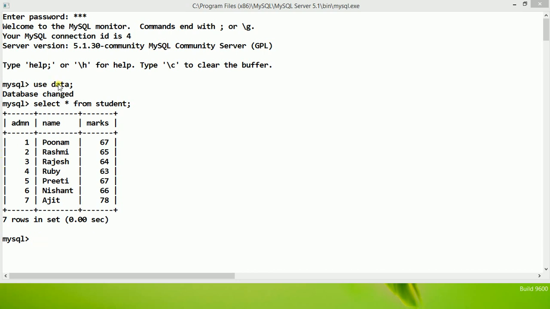As you can see, data is my database name. Inside data, I have one table named student, and inside student you can see there are 7 records. From this table, I don't want to see only one particular record, whose name is Nishant.